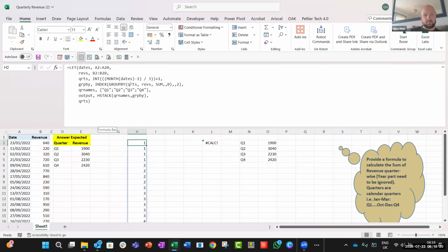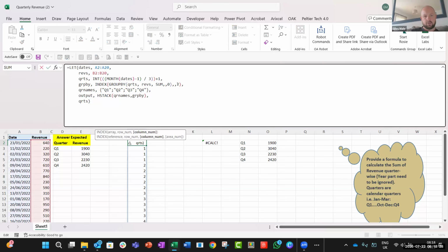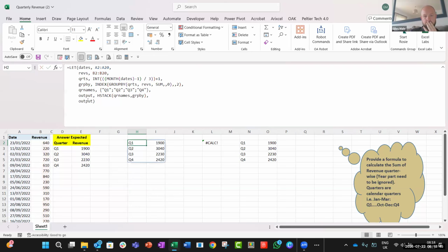So I used a GROUPBY to group the revenues by quarter, and I used INDEX with column 2 to just pull out the numbers. Again, I'm sure there's a better way of doing it than that. I very manually created a list of the 4 quarter names, and I just HSTACKed the two together to give me the output. So it kind of works. I'm sure there's better ways to do it.